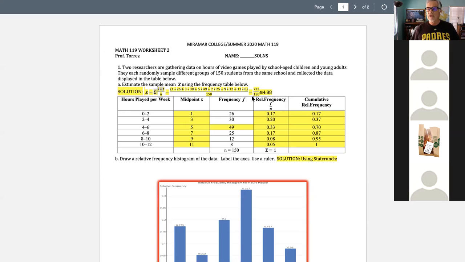And in the numerator of that ratio, we get 732. You could take out your calculators and calculate that sum of products and then divide by 150. Okay? And then when you do that, you get 4.88. So 4.88 then is our estimate of the sample mean.